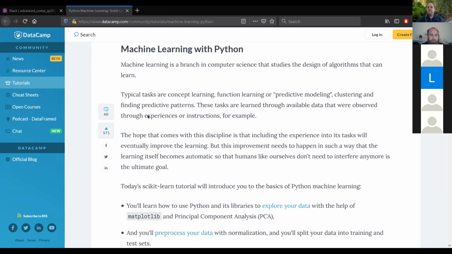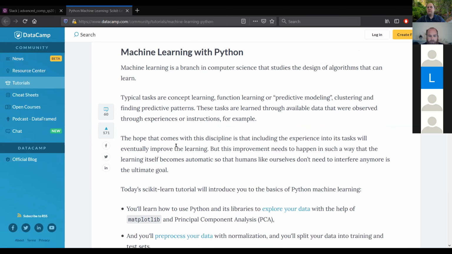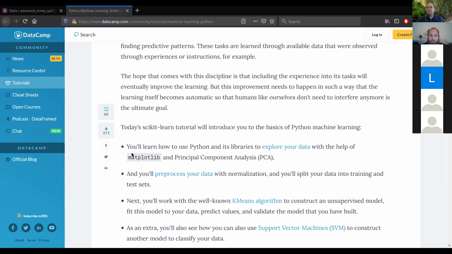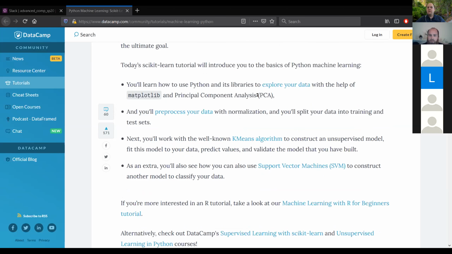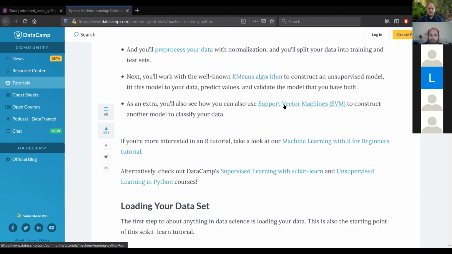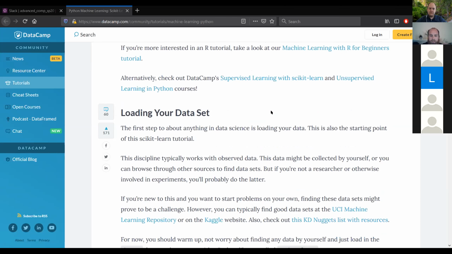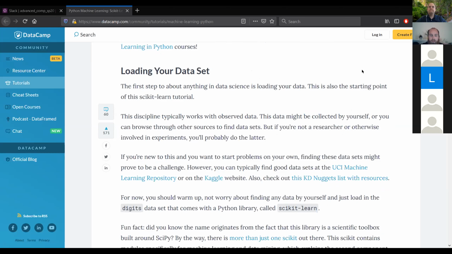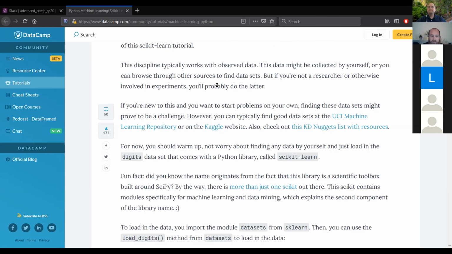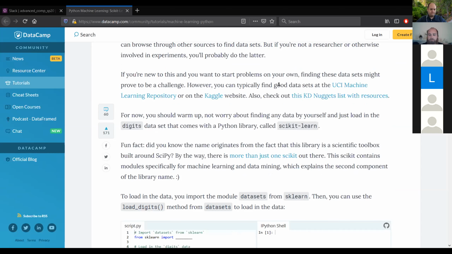And so with this little tutorial, they talk about machine learning. We're going to talk a little bit about matplotlib, and I'm only going to cover down to and including principal component analysis, because that was what I did over the summer. It's just principal component analysis. Lots and lots of principal component analysis. Anyway, so loading your data set, they talk a little bit about that. So pretty much with using data on scikit-learn, you have two types of data sets. You have your training data, and you have your test data.